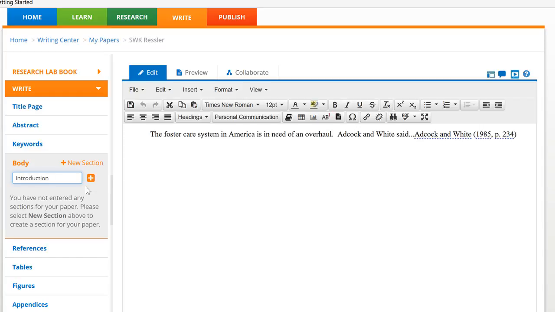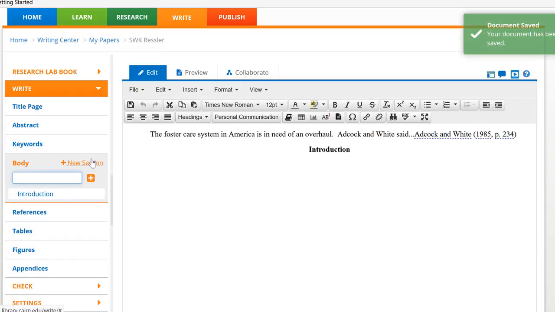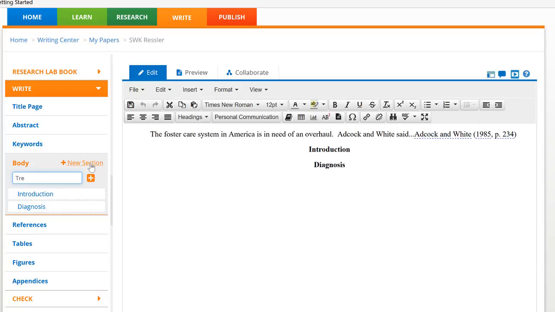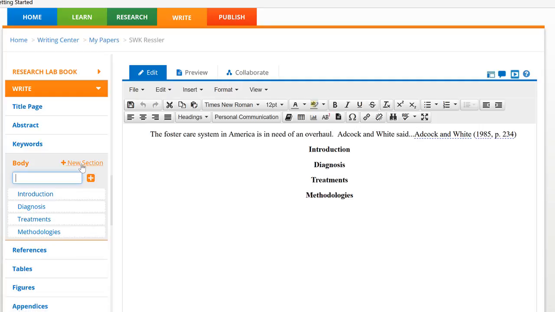So introduction, and then you have to hit the plus. We're going to add diagnosis and add that. We're going to have treatments. We're going to have methodologies. Oops, I forgot to hit the plus. As you can see, it does not add with enter. And finally, conclusion.